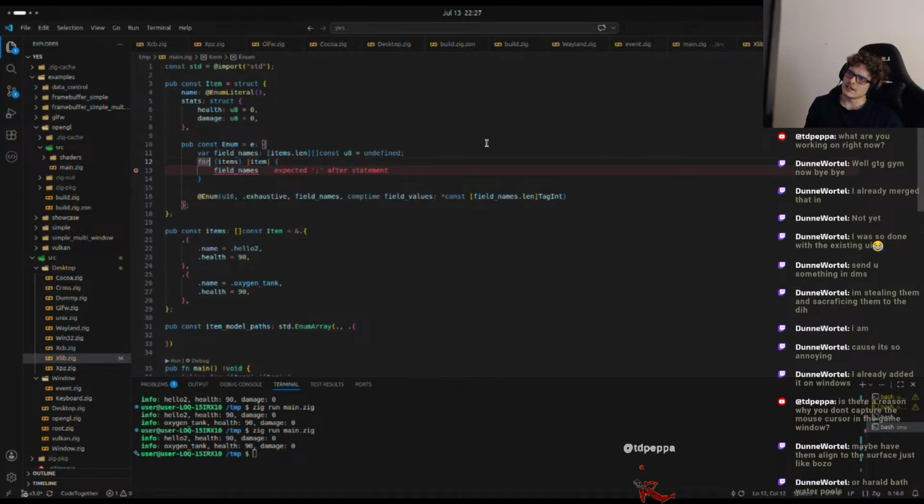Wait, you're creating an enum with field names of all of the enums? Yeah. Why? Because we need it for the enum array down here. Okay, but I can't. Okay, we'll see.